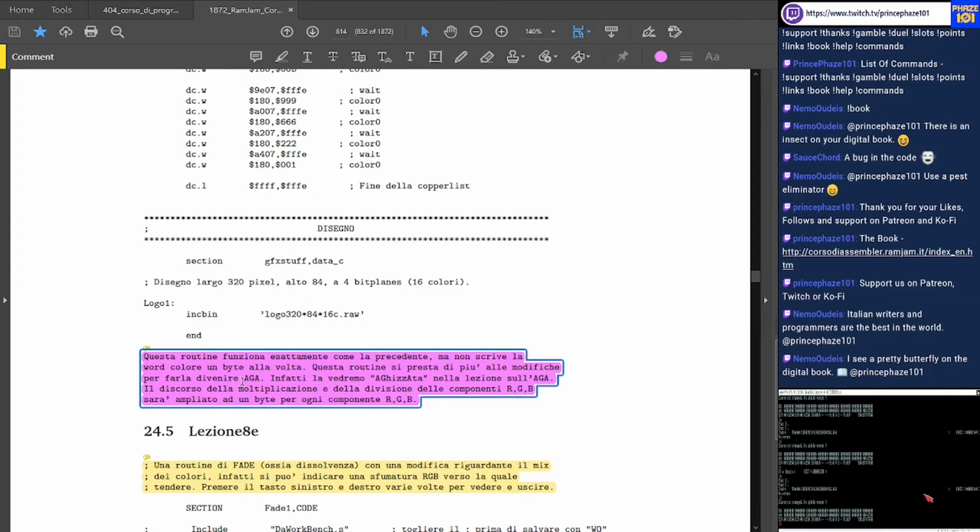Here we have a comment. This routine is the same as the previous one, but the previous one was working on bytes, while this one works on words, and this one is also better because it is better for AGA. So when we do AGA, we will use this routine instead of the previous one. So that's another advantage that this one has.